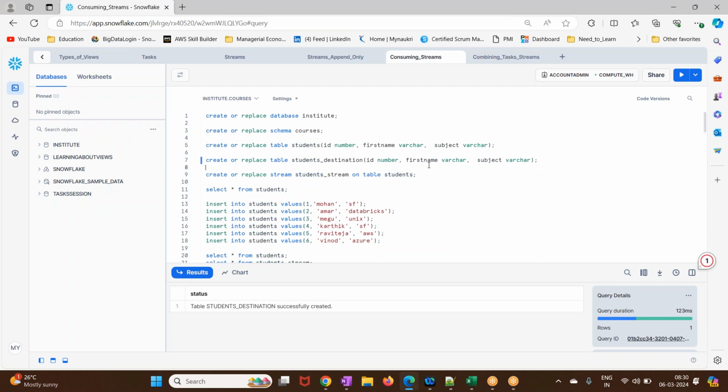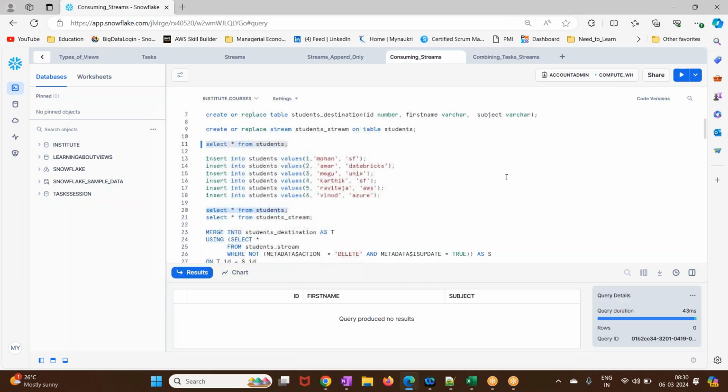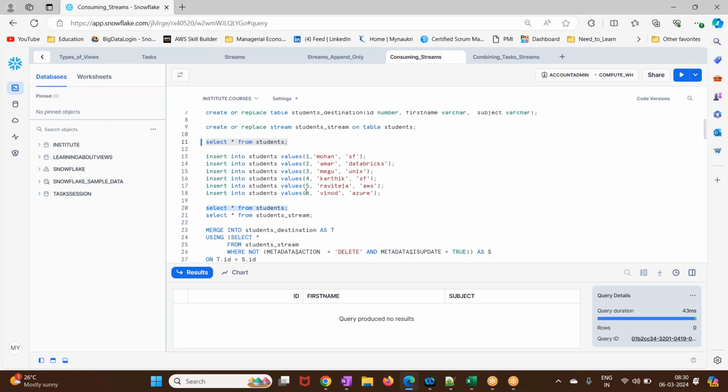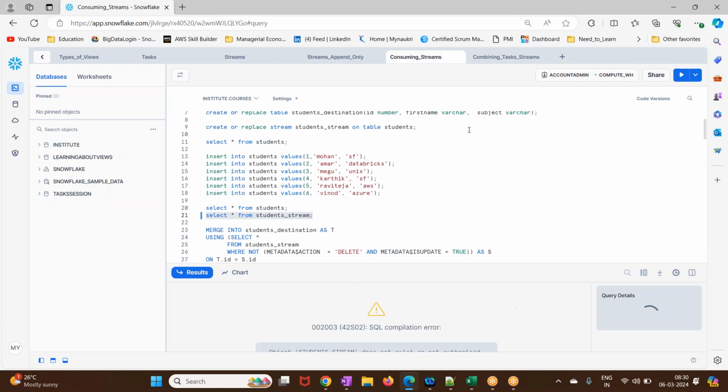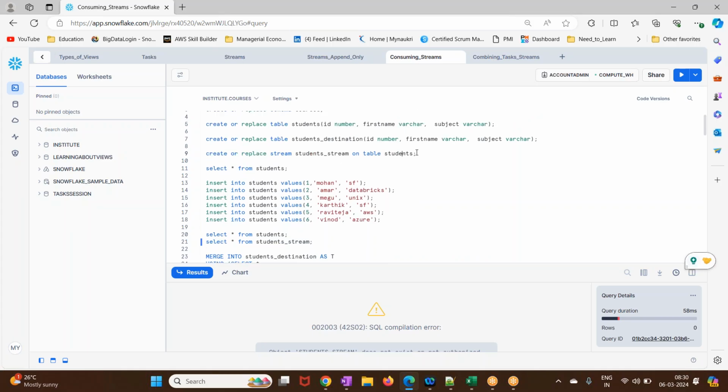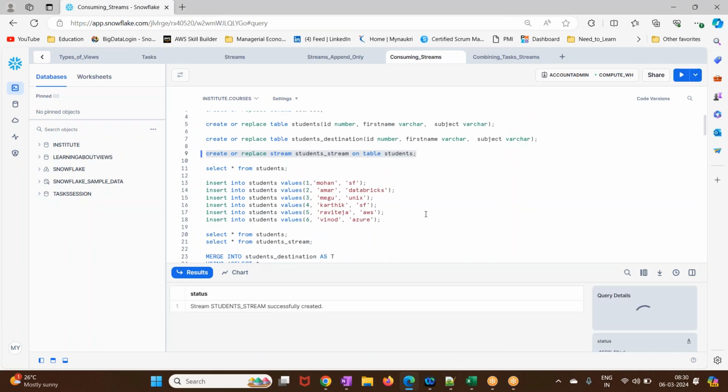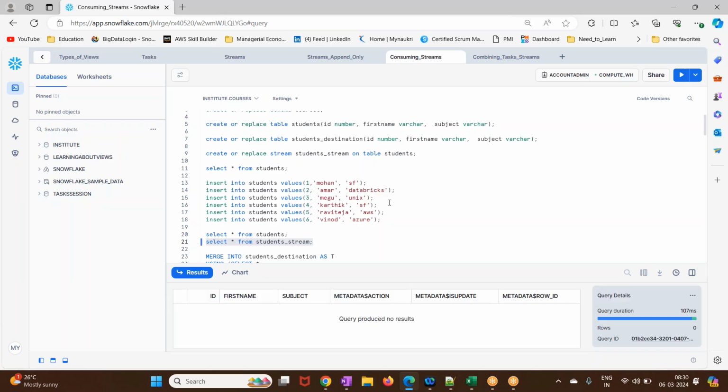How are we going to load? Let's see. Initially, if you query the source table, we don't have any records. Similarly, if you query the stream object, sorry, we haven't created the stream object as of now. Let us create the stream. So now let's query from the stream object. Now let us query from the destination table as well.